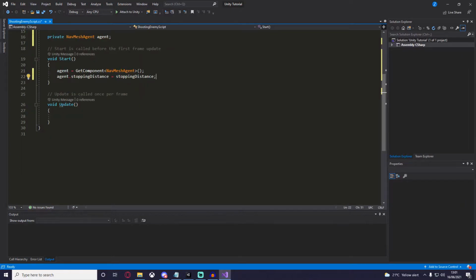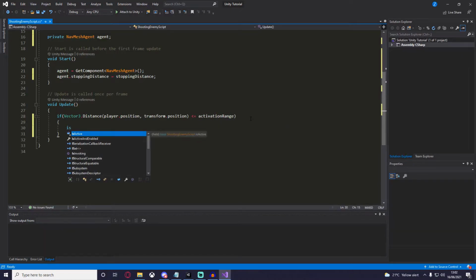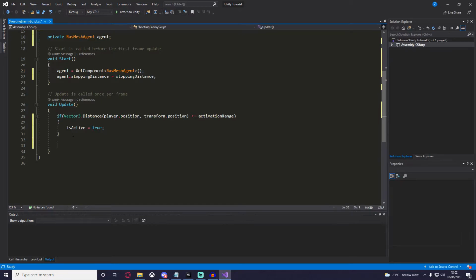In our Update method, we're going to check to see if the distance between the player and the enemy is less than or equal to the activation range. To do this, we can type if Vector3.Distance player.position, transform.position is less than or equal to activationRange. If this is true, then we want to set isActive equal to true. Outside of this, we're going to write a statement to check if isActive is equal to true. And if so, then we want to set agent.SetDestination equal to player.position.